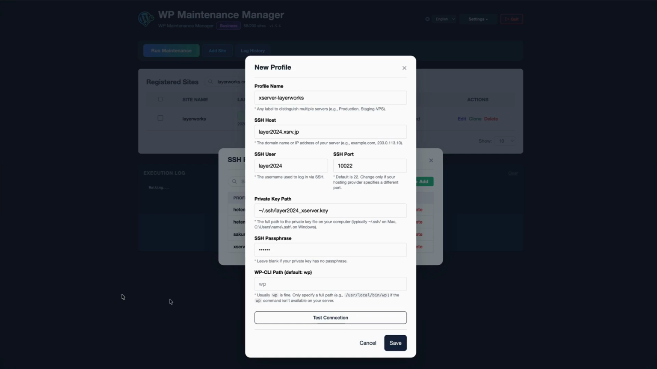Seventh, WP-CLI path. Most of the time, the default value WP works fine. Only change this if your server needs a custom path, like /usr/local/bin/wp.